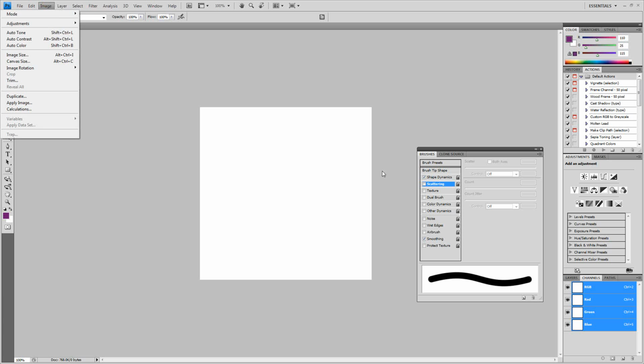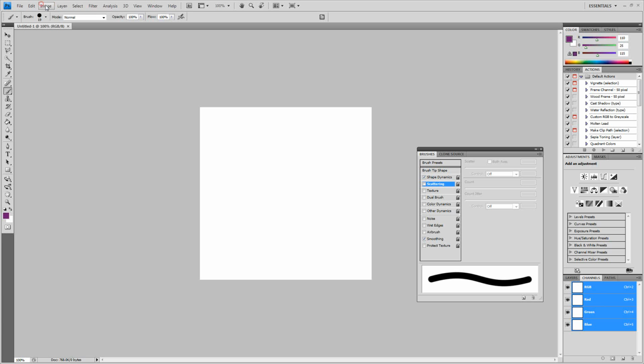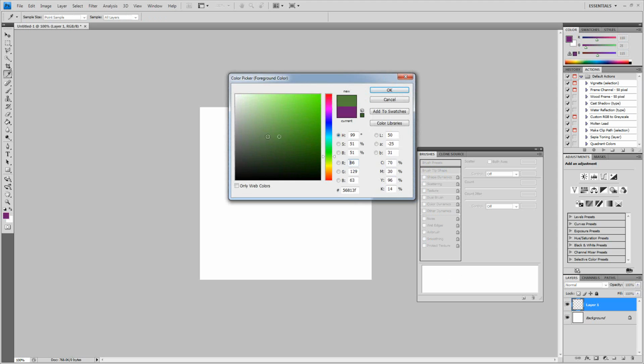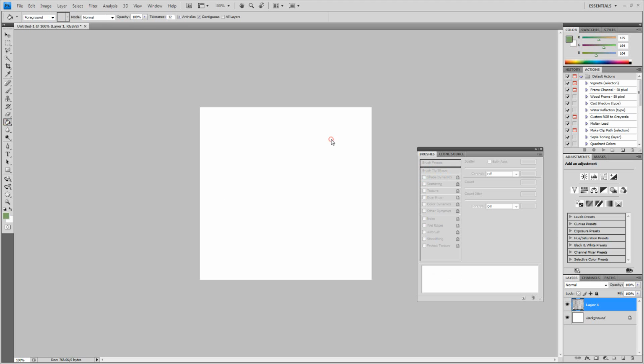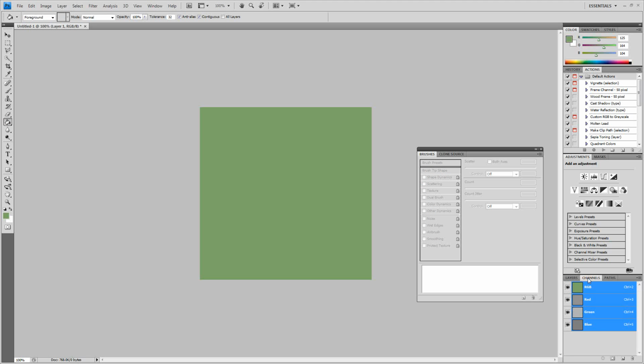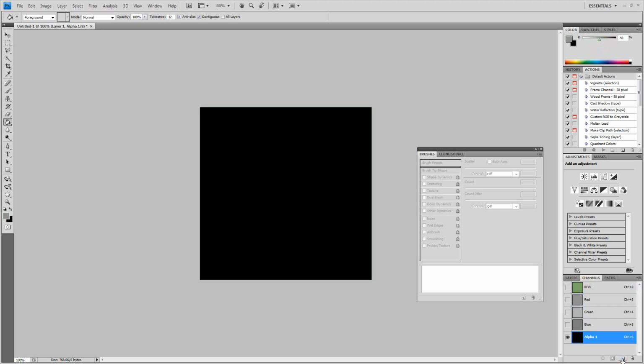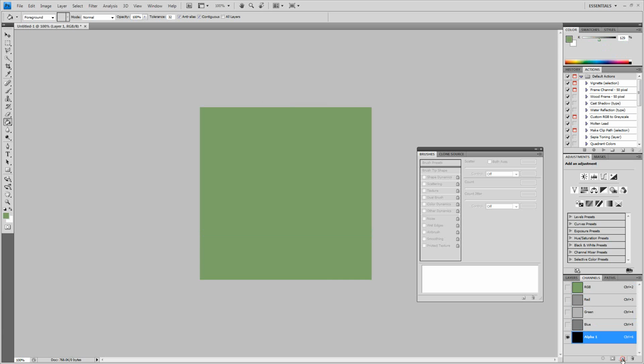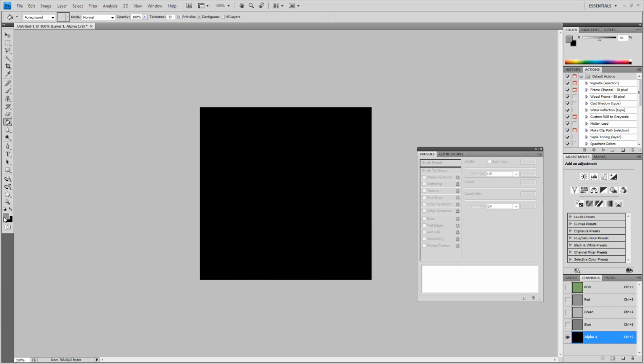So actually we'll leave this at 512 then, just in case you guys do want to do that. So we'll add a new layer on top and we'll set this to a kind of horrible green colour. And then in our channels we'll drop an alpha. So make a green layer, then come over to channels, and if you hit this little tab here, you can see it makes you an alpha.